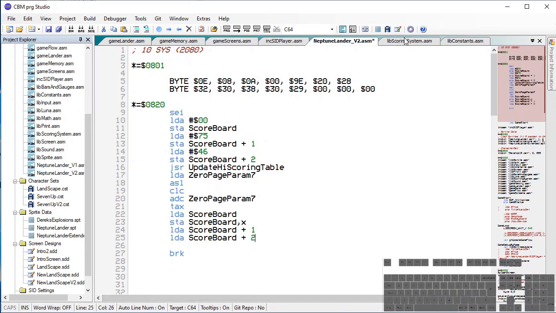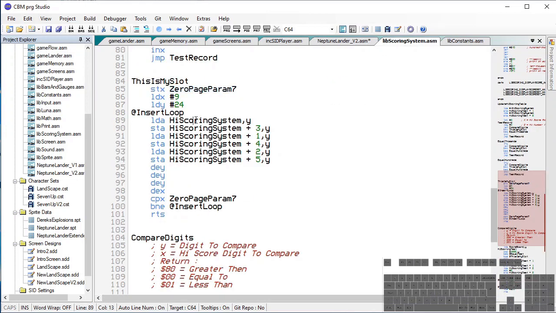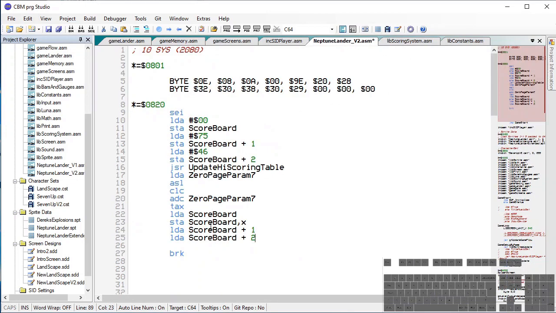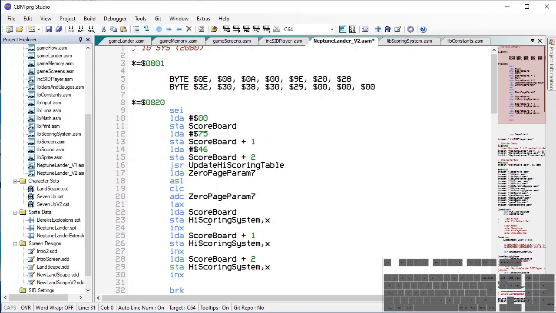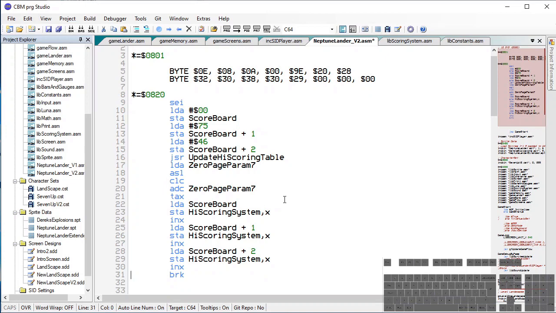Right. I know you're all screaming at me. I heard you all. So, INX. So that should do it. That should insert our score into the high score table. Let's run it in debug mode.